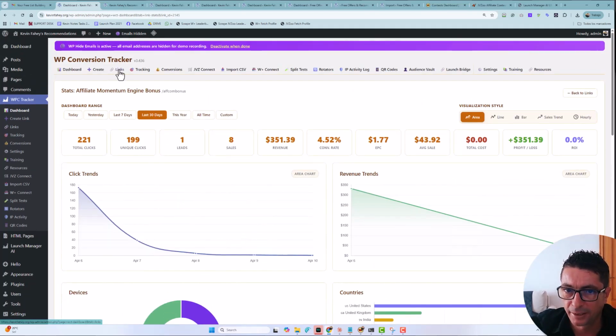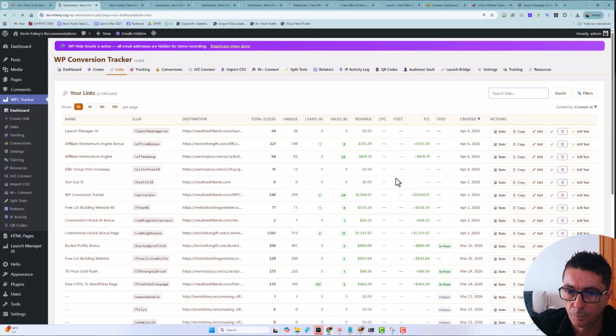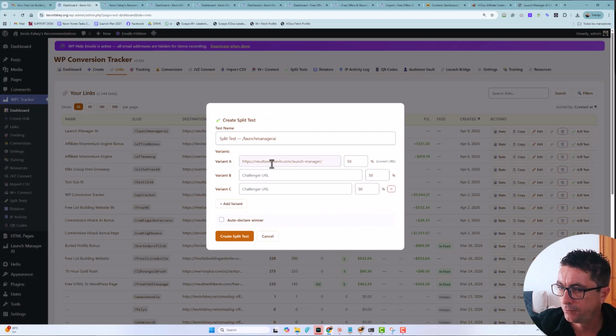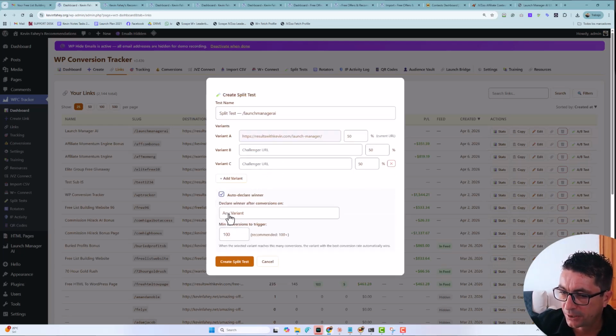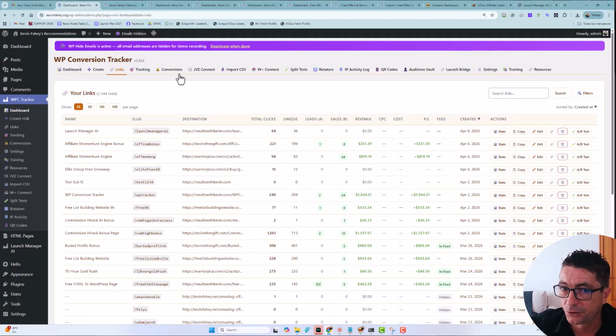With every single link, let's go back. You can set up a split test. So basically, if you've got different bonus pages, or the vendor's got different URLs, you want to split test the squeeze page or sales page, whatever, you can add as many URLs as you want, and you can set the rules for auto declare the winner, which is another really cool feature.